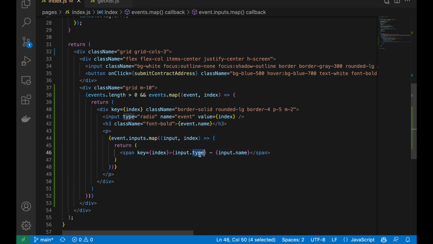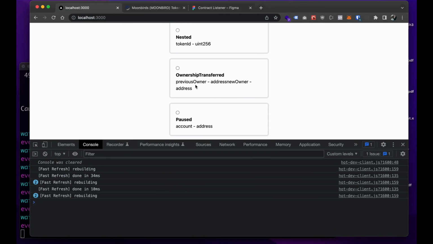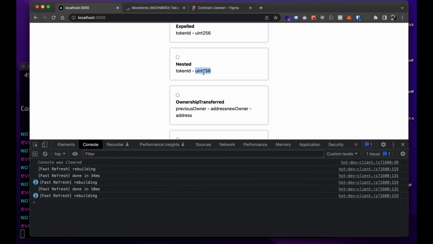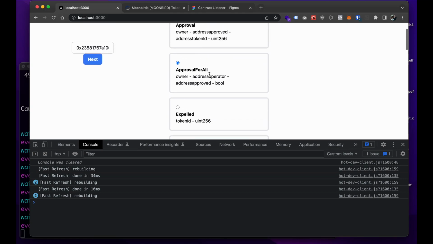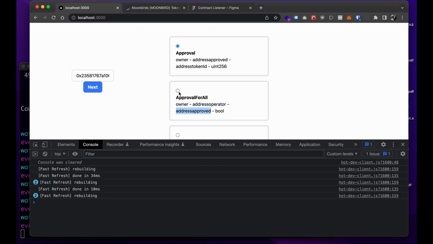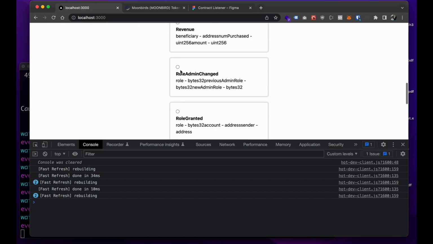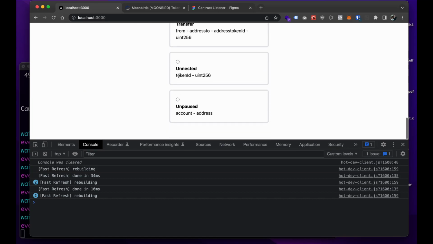Why don't we do input name and then dash type? Just flip that around. Token ID is an unsigned token ID. Owner is an address. Operator. Okay, I think that's fine for now. We can probably clean that up a little bit. Maybe put it into like a list or something like that.